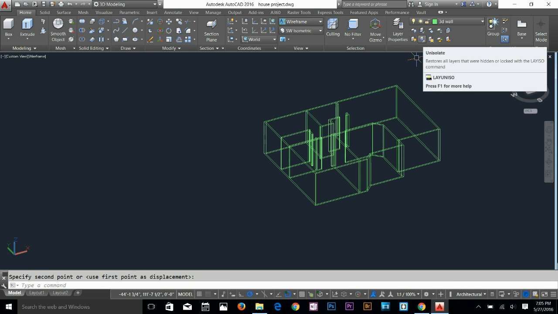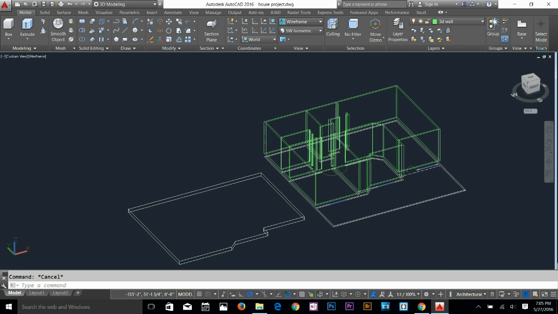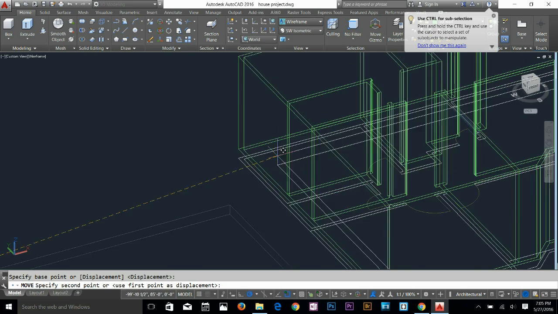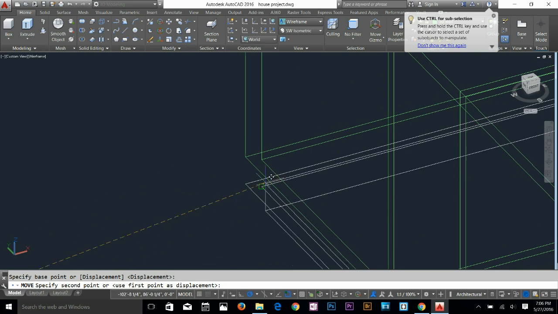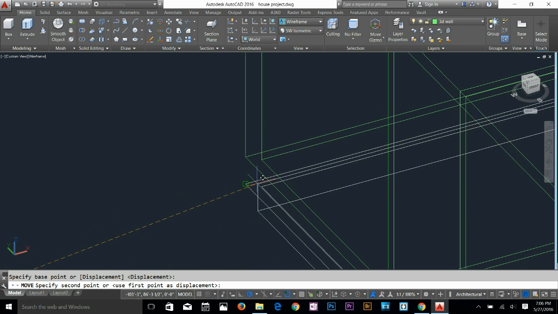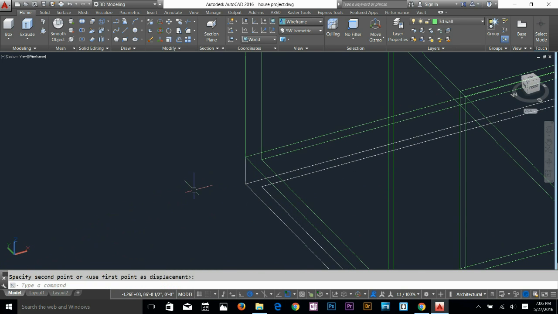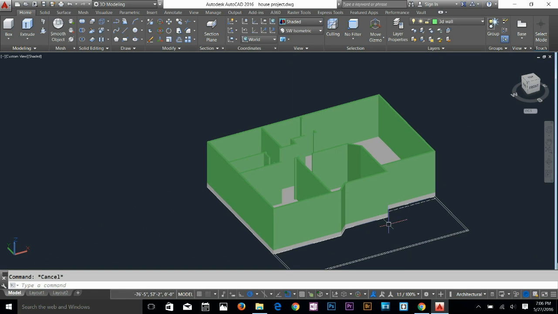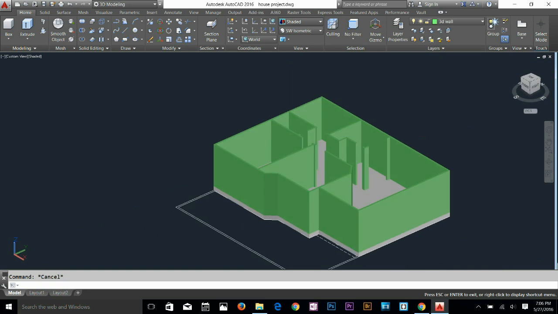Click here to unisolate all the layers, and now I can just take my foundation from this point, and as you can see that it just moved my walls a bit, I think 1 foot up. Okay, so just drop it here now, and let's go and check it out. Okay, alright, so we have this so far.